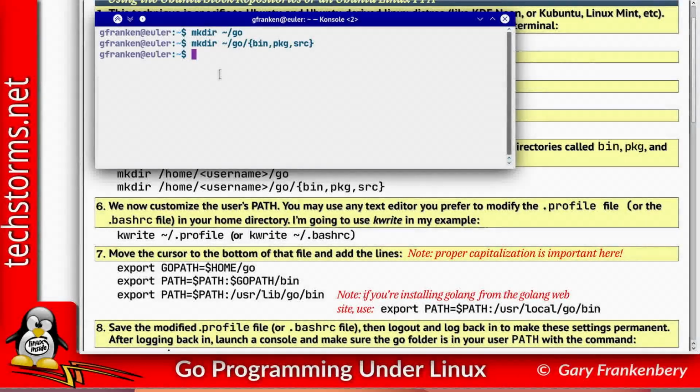Now to customize your user's path names for Golang, you may use any text editor you prefer to modify the .profile file or the .bashrc file. If you don't see these files in your home directory, note that files that start with a period symbol are typically hidden when you display your directory files. So I'll fire up kwrite as my text editor and I'll edit the .profile file. kwrite, home directory, /.profile file.